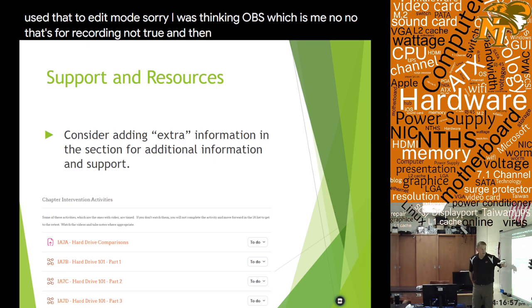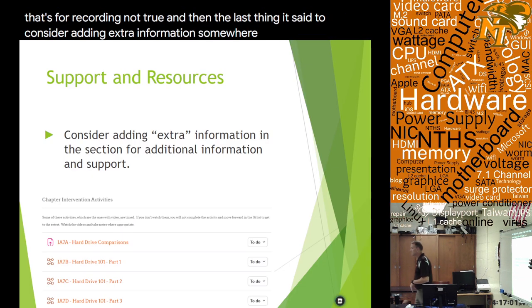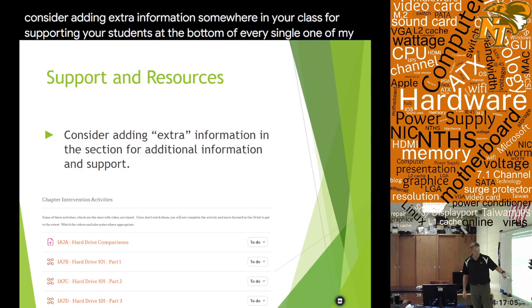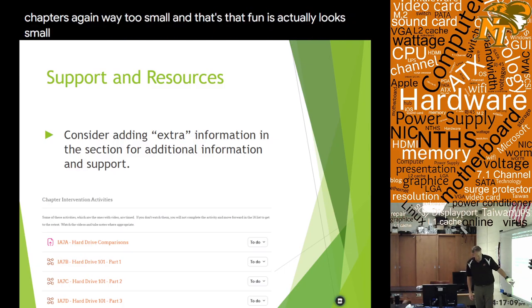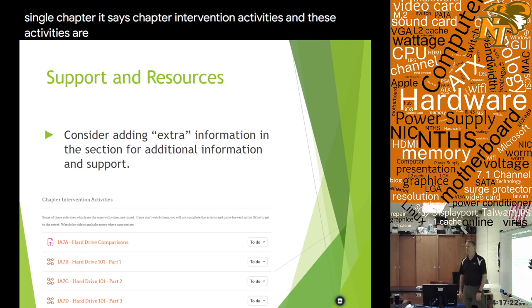And then the last thing it said was to consider adding extra information somewhere in your class for support of your students. At the bottom of every single one of my chapters, again, way too small. That font actually looks smaller than the activities font, which you don't notice until you put it up and you look at it. But at the bottom of every single chapter, it says chapter intervention activities. And these activities are extra ones my students can do.